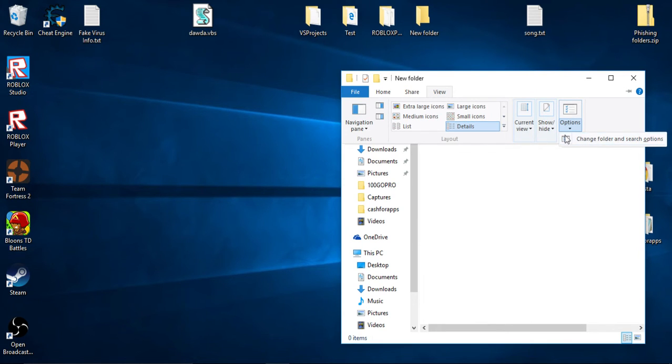Now, I believe this is the same on Windows 10 and Windows 8. Now, if you have a Mac or if you have Windows 7 or below, this is what you guys should look up: how to change folder and search options on Windows 7 or whatever you're on. And don't worry, guys, there are going to be a lot of videos on that.